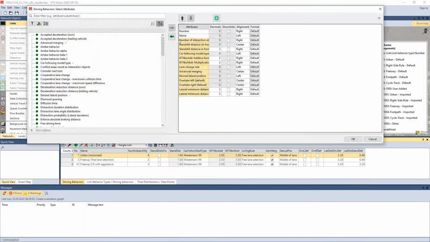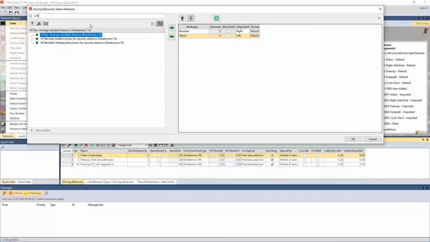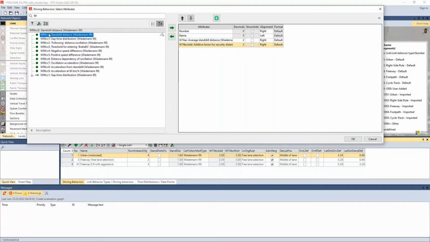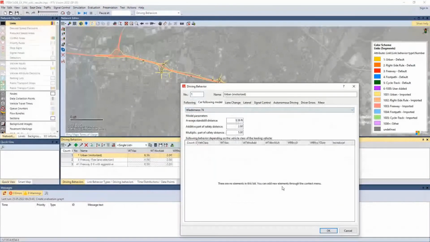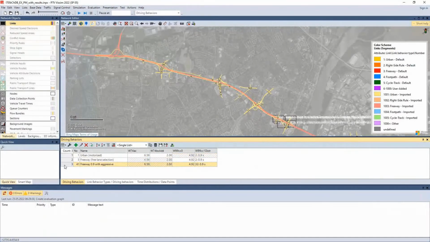So I'm just going to remove everything. And what I'm going to do is type in W74. And we can see we have our average standstill distance and our additive factor for safety distance. And then I'm going to type in Wiedemann 99, and we have our standstill distance and our gap time distribution. If I click OK, what this will show depends on which driver behavior is being used. I think I accidentally switched this to Wiedemann 74. There we go. Depending on which one is being used, it will have those parameters available for you to just visualize. So you don't have to actually open it up and get into it.